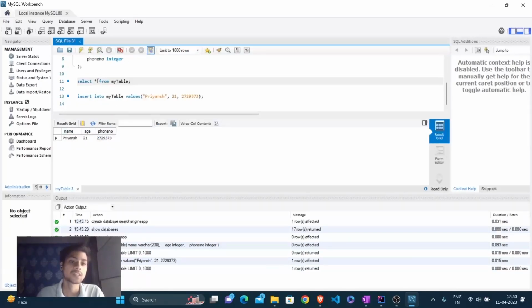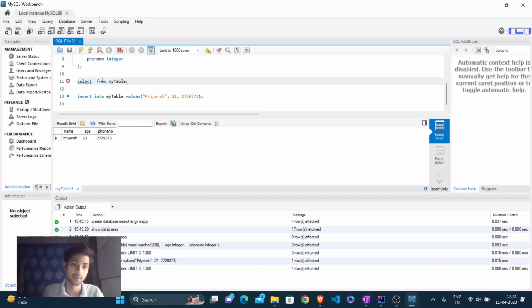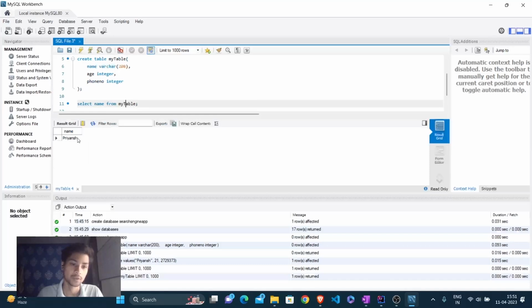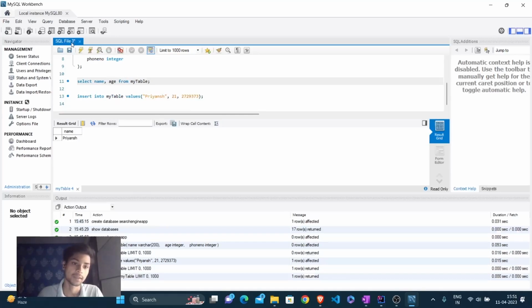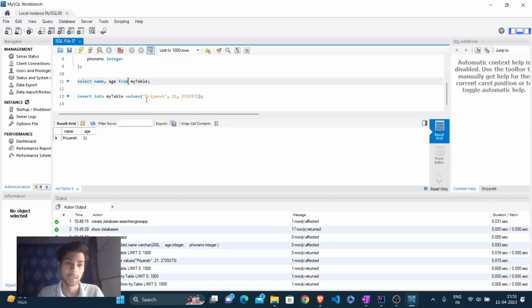Now select star. What do you mean by star? Star means all of the attributes will be selected. Like it will show name, age, and phone number that are present in my table. Now if I wanted to show only a selected attribute, suppose I wanted to show only names from my table, then when I run it, it is going to show only the name. If I want to select only name and age, then I can add a comma here, and run the command, and it is going to show the name and age.